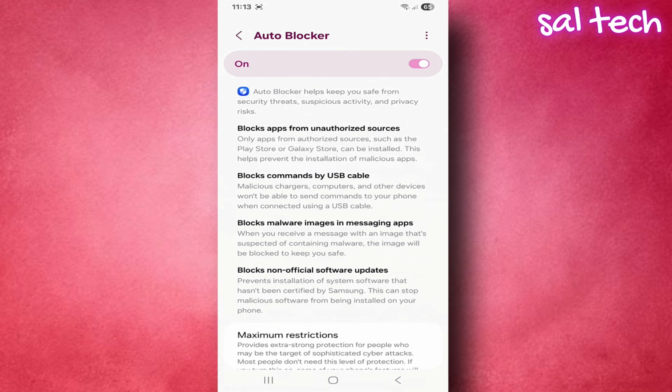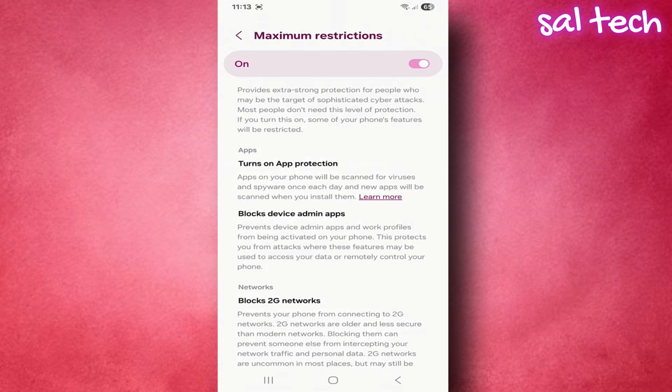Second, maximum protection. This menu becomes available once you enable Auto Blocker. Turning it on is like activating full shield mode. Prevents device admin apps that hackers could use to take over your phone. Disables 2G connections, very important since 2G networks are extremely easy to spy on and intercept data. Performs daily scans of installed apps to ensure they are safe.